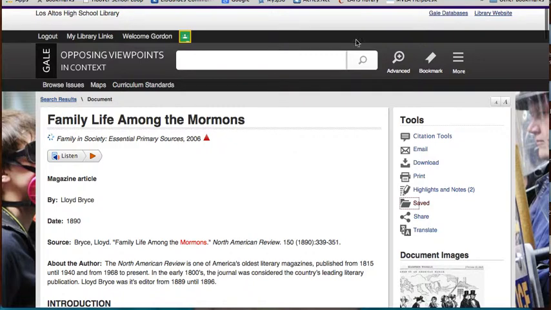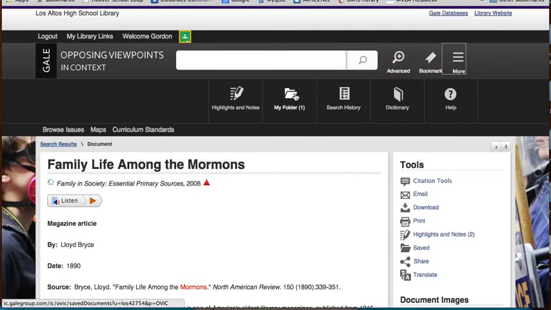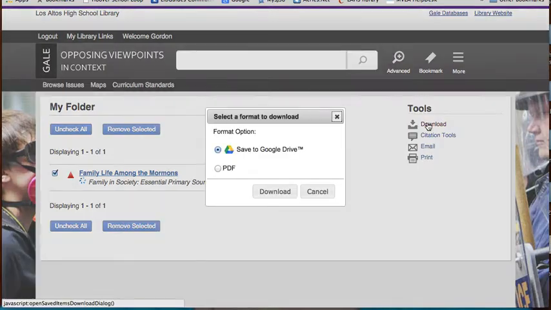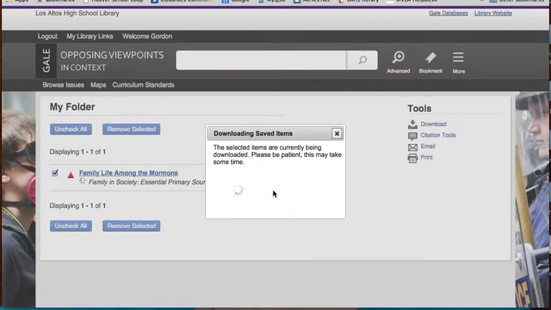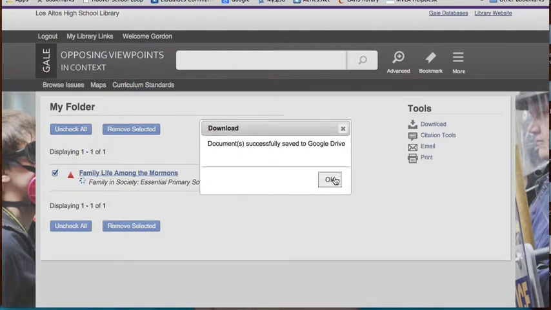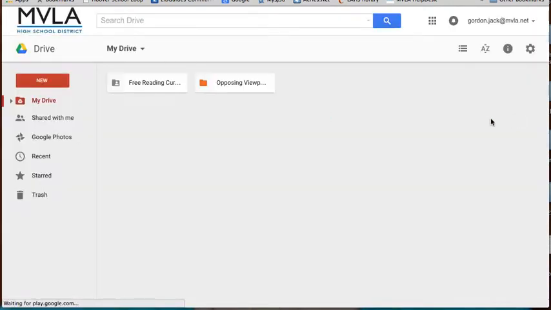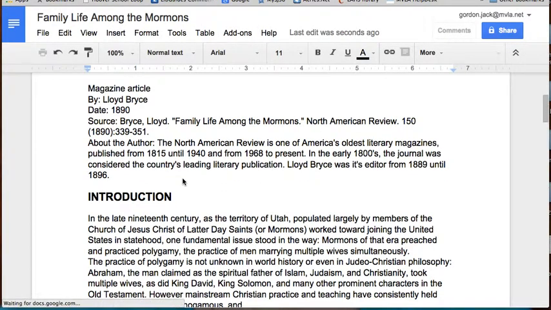So when I go up and look in my folder, I'll see the article right here. When I click on this and download it, it'll ask me to save to the Google Drive, and I'll download it. And then it will tell me when it's successful. When I open my Google Drive, I'll see that the article is in a folder for Opposing Viewpoints in Context. And here's the article right here.